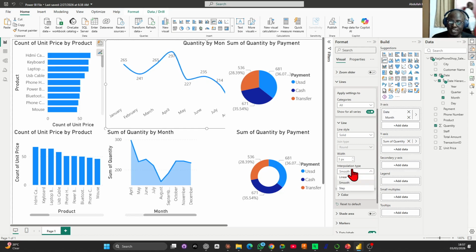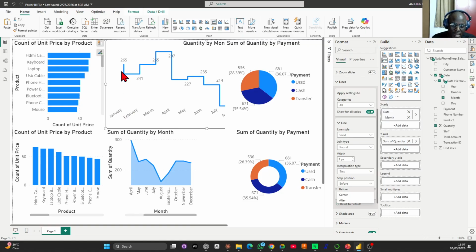Okay, in interpolation, I don't want it as smooth, I want a step. Aha! When I choose step, what happens again? Another option shows up. Is it center? Is it before? Do you see? Where is it starting from? That is where it should be aligned to the axis. That is what the step position is. Do I want it after? Do I want it center? You can see quite a lot of things can be done.